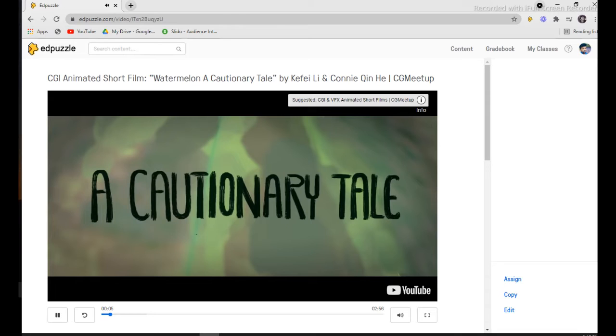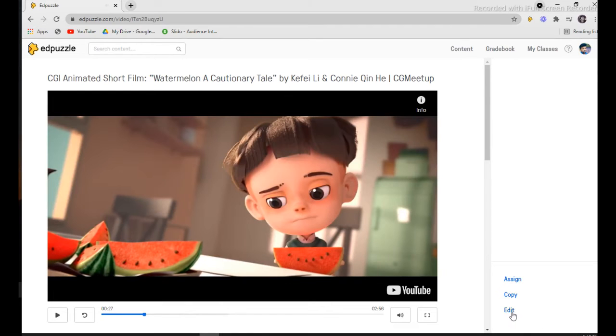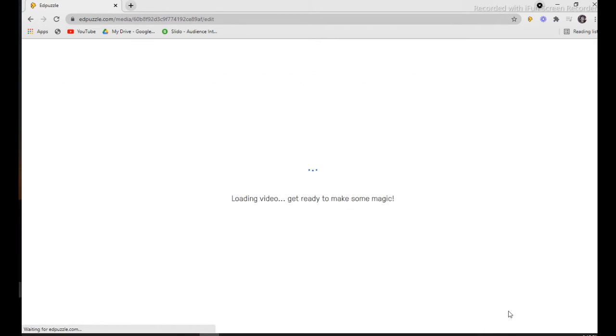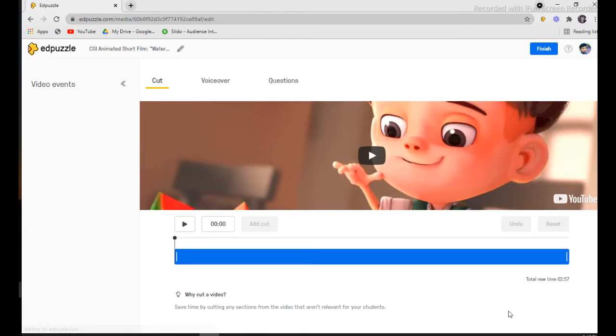I'm going to stop the video, and what I'm going to do is click edit. You can see the edit option here. In edit you can do three things: you can cut the video, you can do voiceover, and you can add questions.